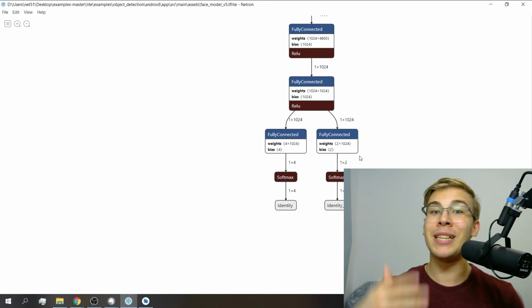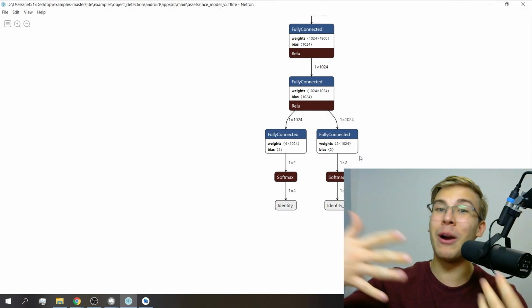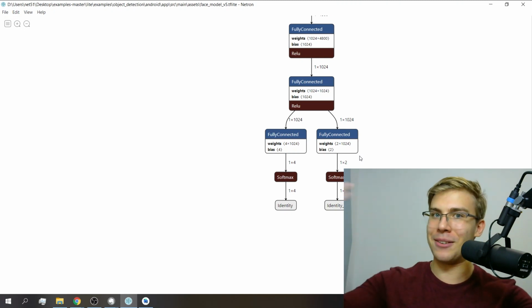So this is pretty much all there is to the neural network, right? We got our neural net in the TF Lite format. Now it's time to figure out where we even start putting it on Android.